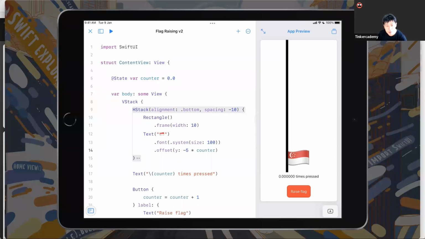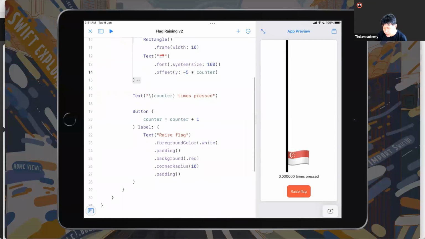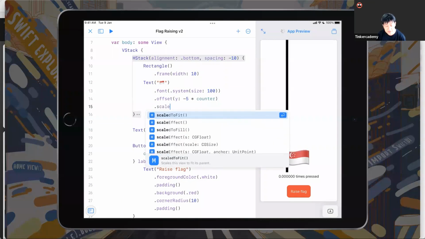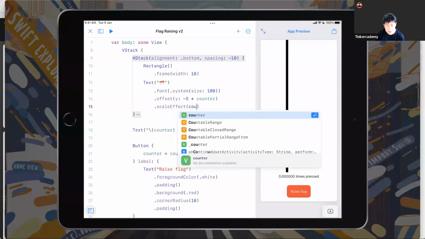But we're not done. I want to show you a couple more things. Let me move on to a few more modifiers, and let's see what else we can do with them. So I am going to add another modifier over here, scale effect. Scale effect is making something bigger than before. So I'm just going to put scale effect counter.